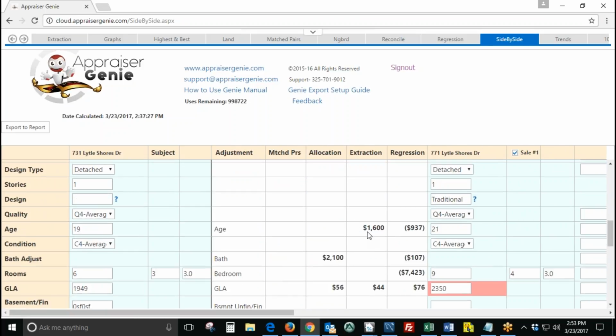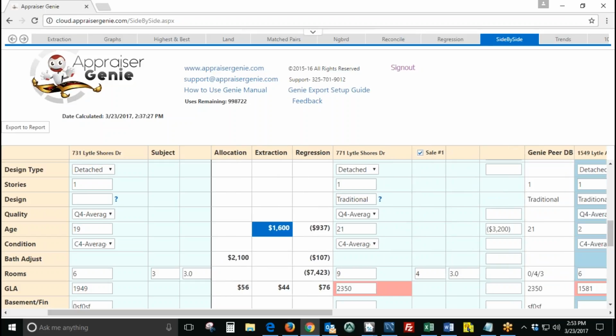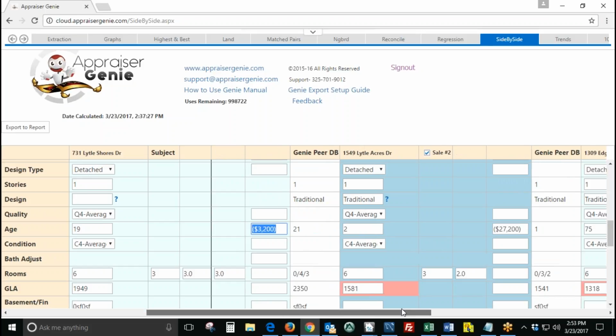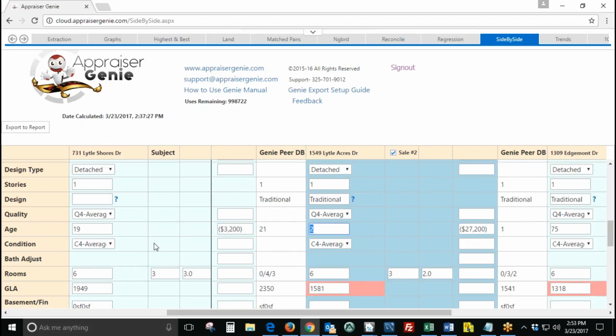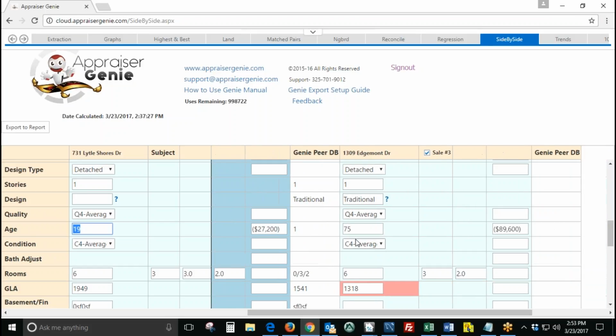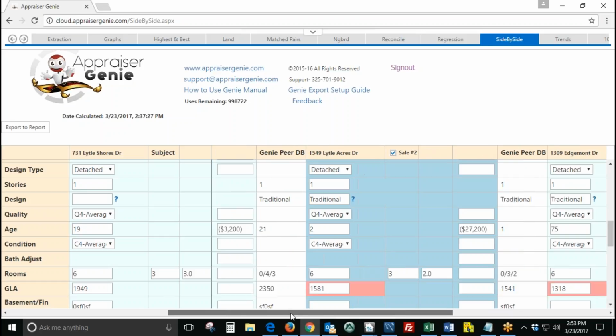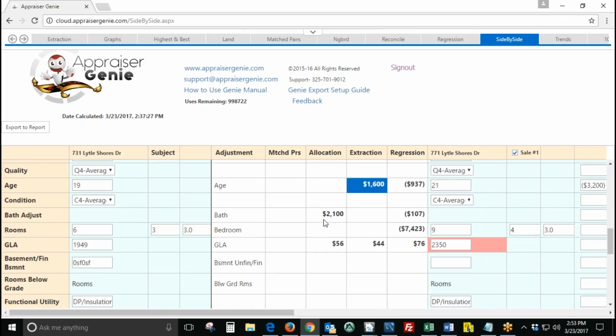Age, this is 1,600 per year. I can click on this. Sometimes it's delayed when people are remoted in. You'll notice right here, age, this comp here, here's my first adjustment, negative 32. This is much higher, obviously, 2 years versus 19 years. And this one is 75 versus 19, so obviously pretty high. Bath, if I want to make a bath adjustment, it's going to give me a 2,100. GLA, $56 per square foot, $44 per square foot, or regression, which is $76. I'm going to go with the lower.